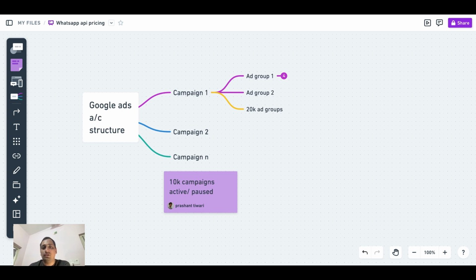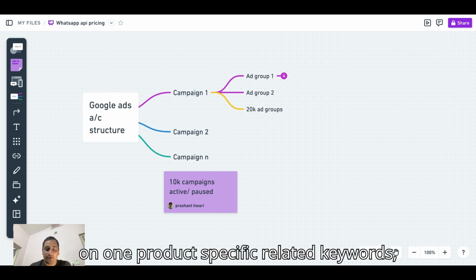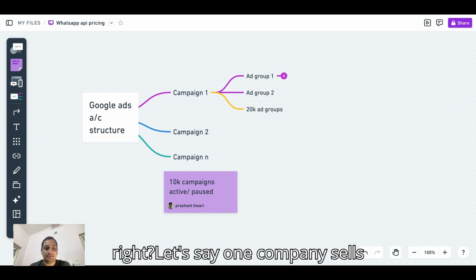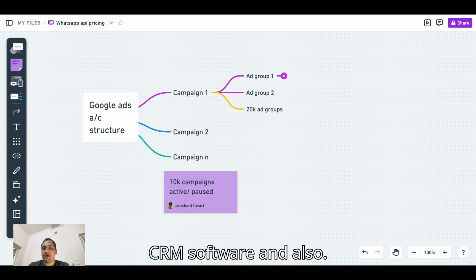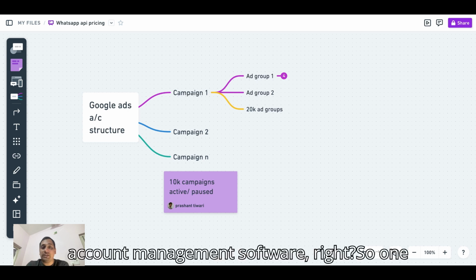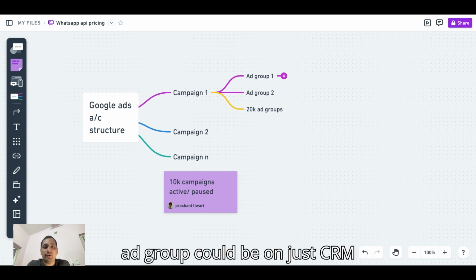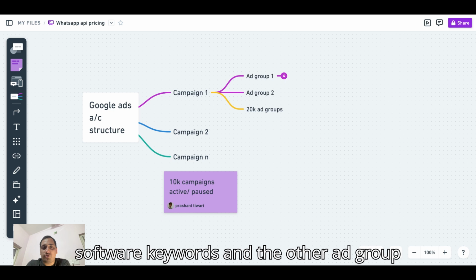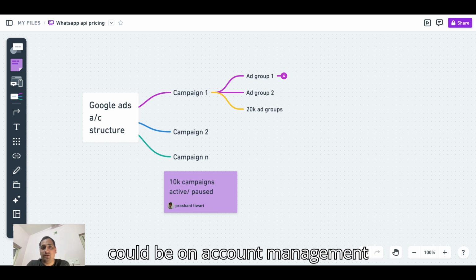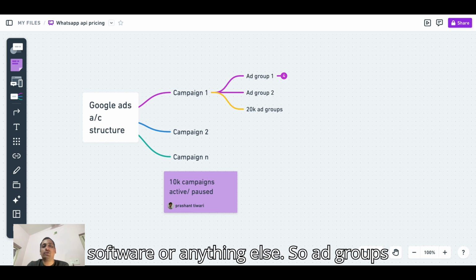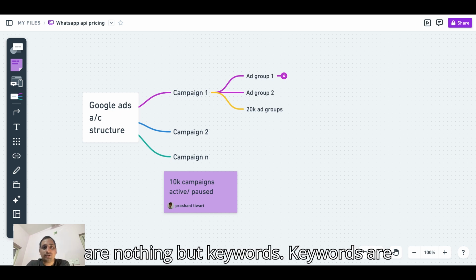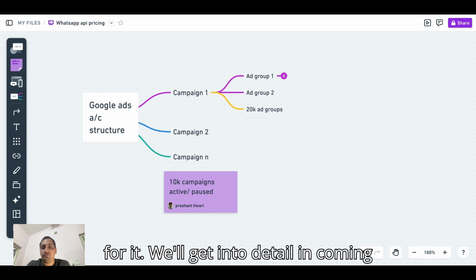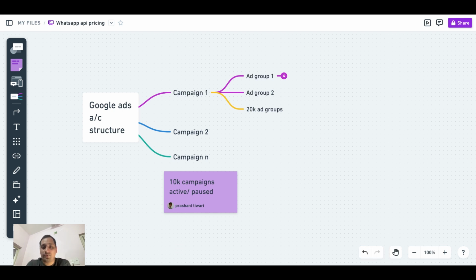For example, one ad group could be on one product's related keywords. Let's say one company sells CRM software and also account management software. One ad group could be on just CRM software keywords, and the other ad group could be on account management software or anything else. So ad groups are nothing but keywords. Keywords are nothing but what people search for. We'll get into detail in coming videos.